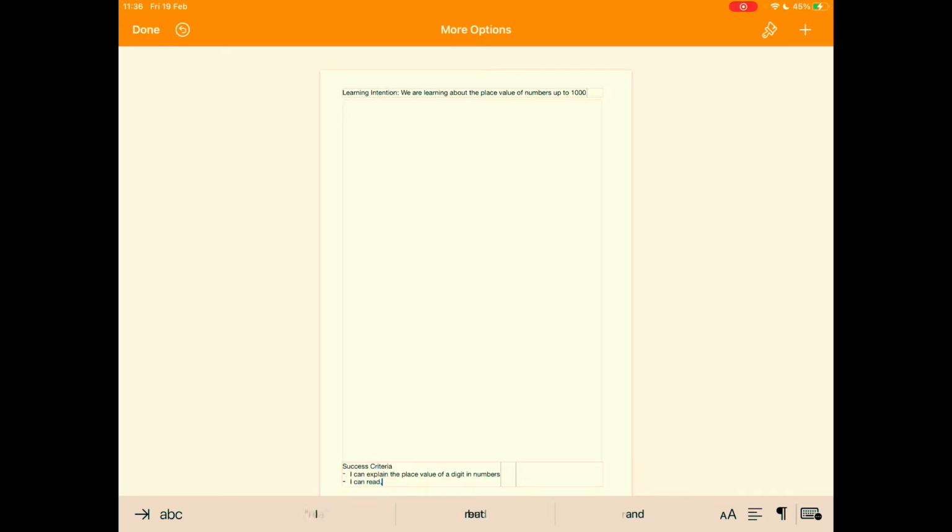I can read, write, and order numbers and explain our learning. I can identify numbers before and after. Okay, so there's an example of learning intention and success criteria.